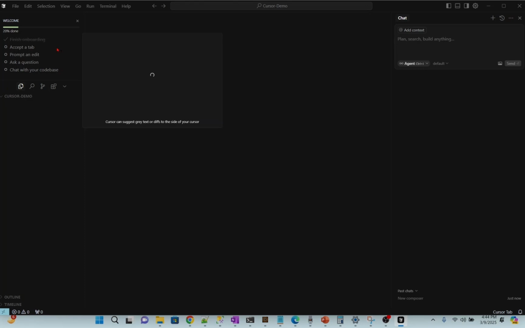As soon as I have opened the folder, on the right side it's showing me a chat window. And on the left side, you see a file explorer window, something similar to VS Code. If the chat window is not available, you can press Ctrl L keys and it will be available. Okay, we have an empty folder, cursor demo. So let's put some prompt here to create code for us.